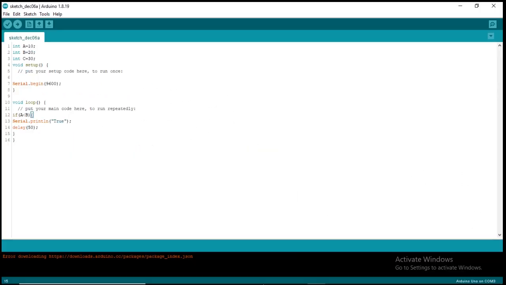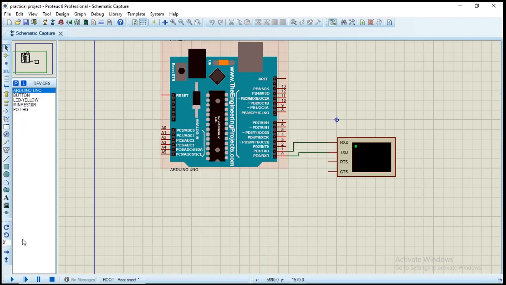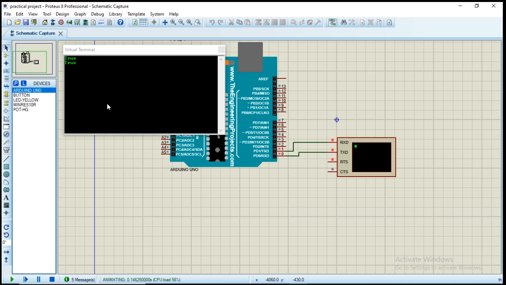I'm done compiling this. So let's go to our Arduino, let's go to our simulator. Let's simulate it and see what the Arduino will print out for us. All right, you can see it. It is printing true because 10 is less than 20. That's why it's printing true in this monitor. So that is all about the if statement.